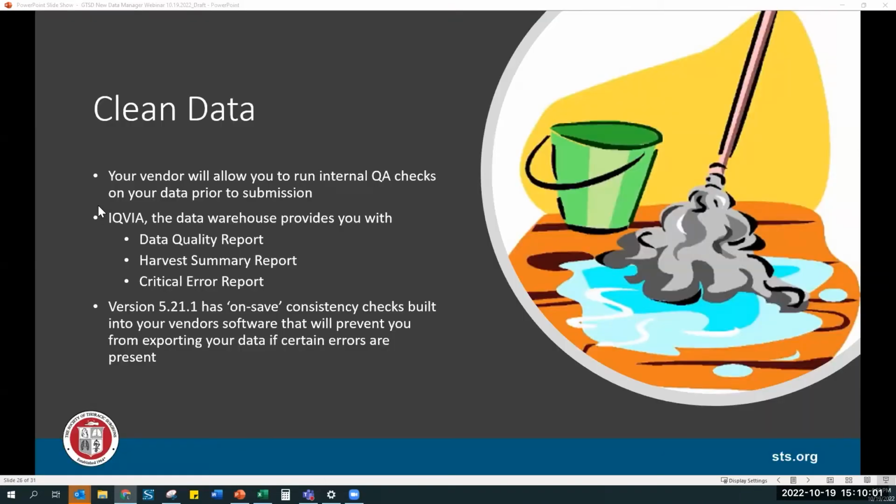Your vendor will allow you to run checks on your data prior to submission. I love the vendor reports that they create for me. I think it's a really helpful tool for making sure that we have clean data before we even upload it. IQVIA also provides you with data quality reports, the harvest summary report, the critical error report. Use all of those tools to make sure that you have good data that's been sent to the data warehouse so that there are no surprises. There should be no surprises when you get your harvest report back.